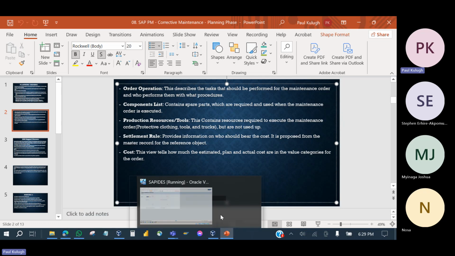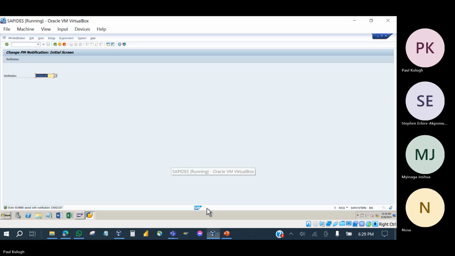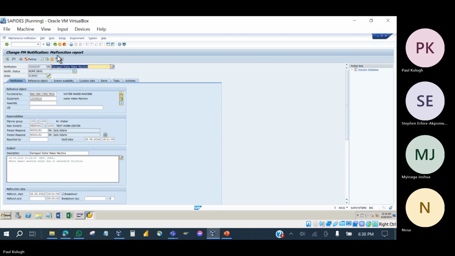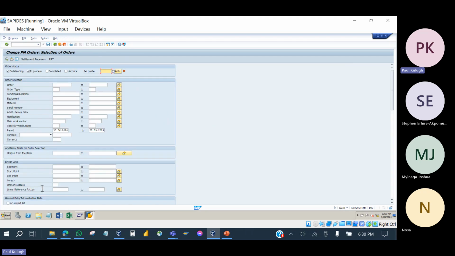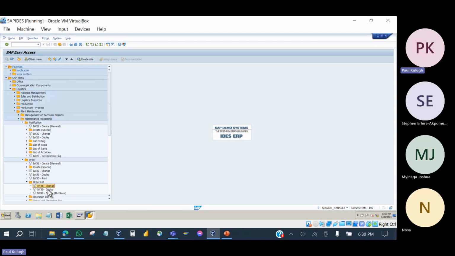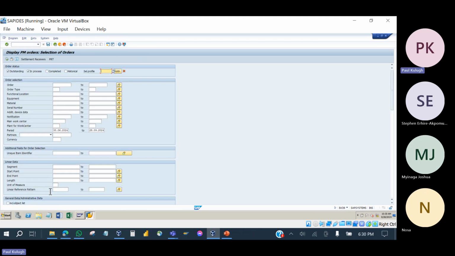Because in planning a work order, let's go to our work order from the notification, or you can search for the work order using the work order search transaction IW38 or IW39. The two will do the same thing. The difference between 38 and 39 is that 39 is just display. You can see it in display mode, while 38 will give you change mode. So let's use 38 to search this work order we just created today.